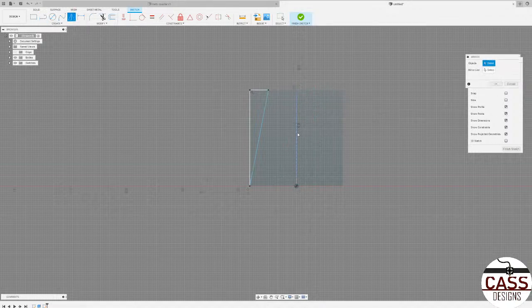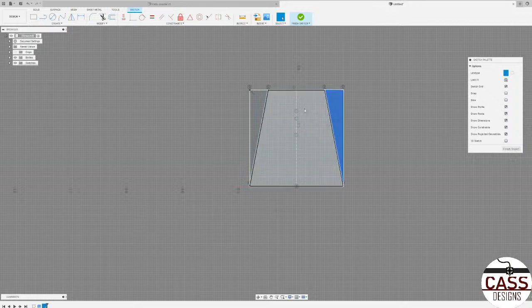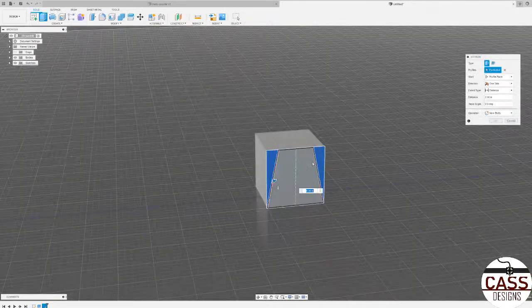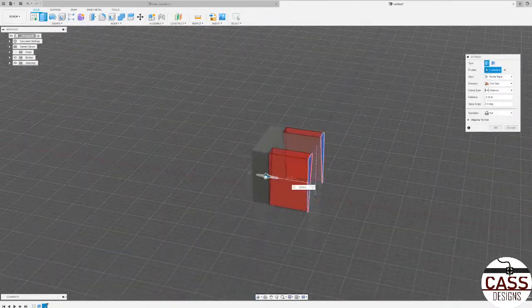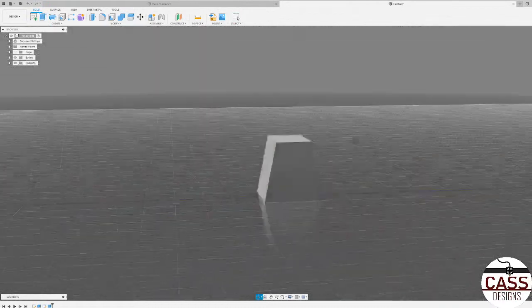Click mirror. Click the objects that we would like to mirror, which are these 3 lines. Click mirror line, and then mirror it right across, and click OK. So now we got 2 things. So what we're going to do here is control click these 2 surfaces, or these 2 closed shapes, and then drag it all the way through, cut it all away.